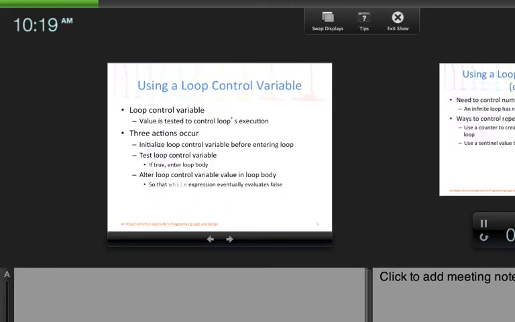There's a loop control variable. The value is tested to control the loop's execution. Now, there are a lot of different kinds of loop control variables, and we're going to talk about some of them. Now, on page 119, there was a video that hopefully you looked at of the authors called A Quick Introduction to Loops, because those videos are there for you.